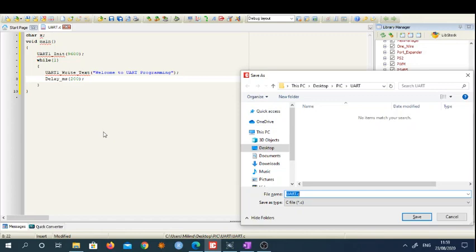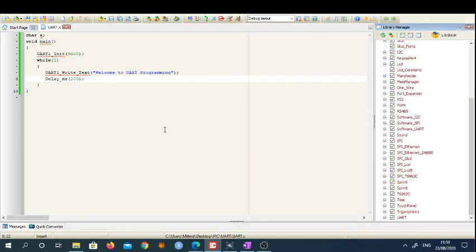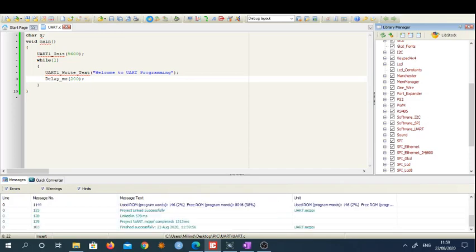Now save this file by the name uart.c. Save it in the same folder. Right? And now your project is ready to build. After saving, you just build it, compile it, the hex file will be automatically created, and that hex file you have to download into the microcontroller. So here you see project linked successfully and build successfully finished.